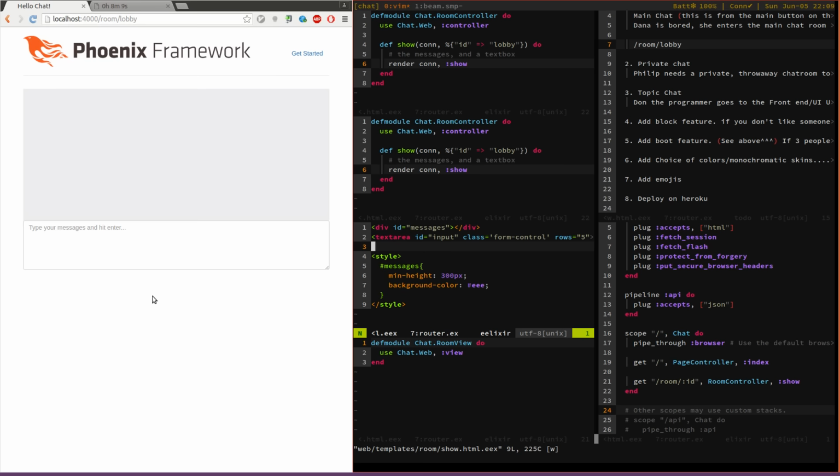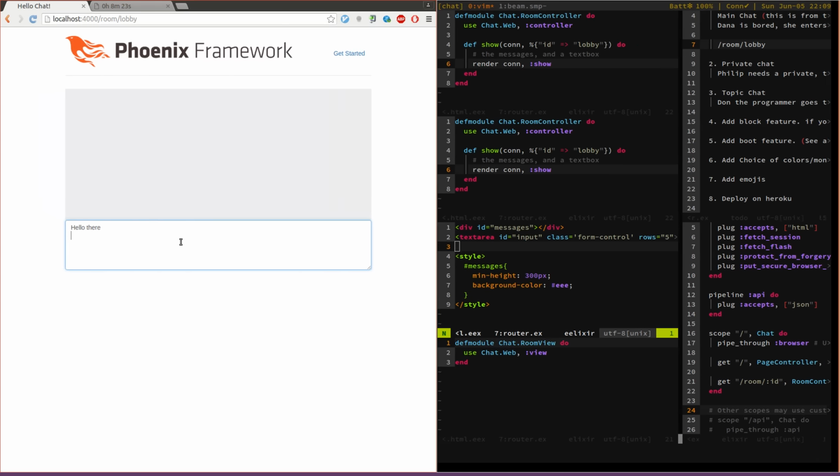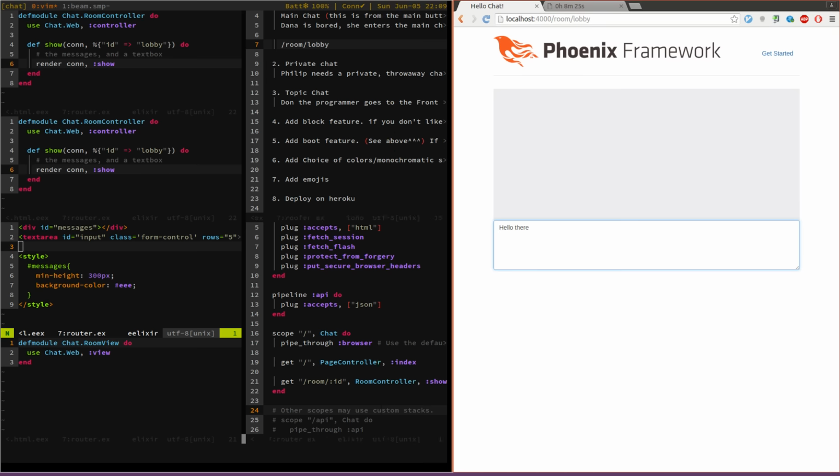So whenever I type a message here, if I say hello there and hit enter, I want this message to be sent to all the connected users who are signed into this chat application. So let's see how we can get that working.